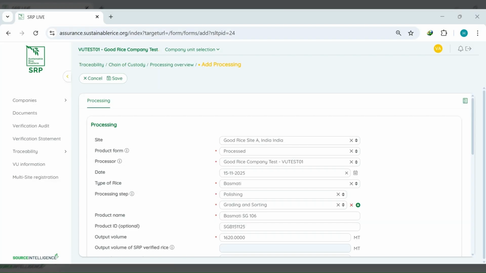Starting from January 2026, we have updated the processing form by adding 2 fields. They are site and product form. In this example, as Good Rice Company has 4 sites, we have to select on which site the processing occurs. For the product form, we have to select the form of the output from this processing. The output can be in the form of paddy, processed rice, and retail pack. In this example, because the process is polishing, grading, and sorting, the output product form is processed.